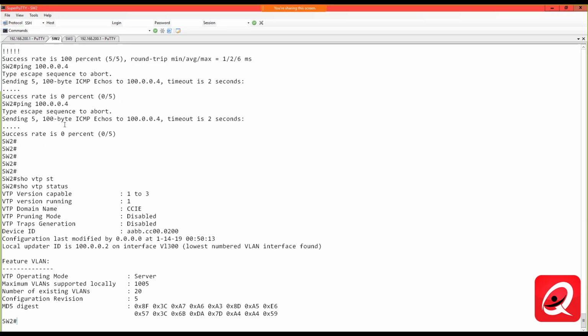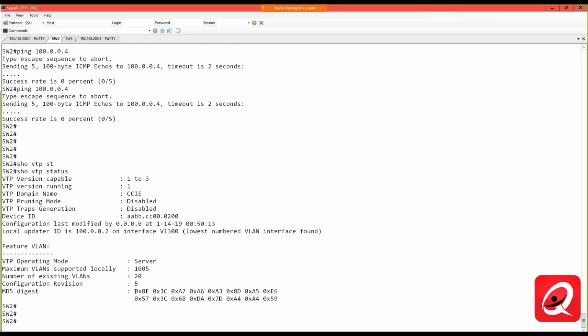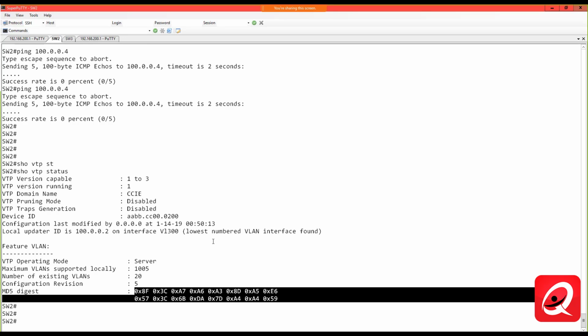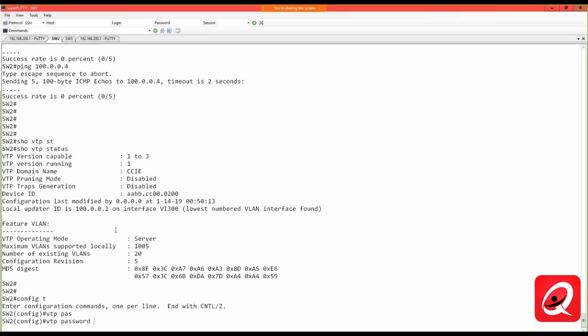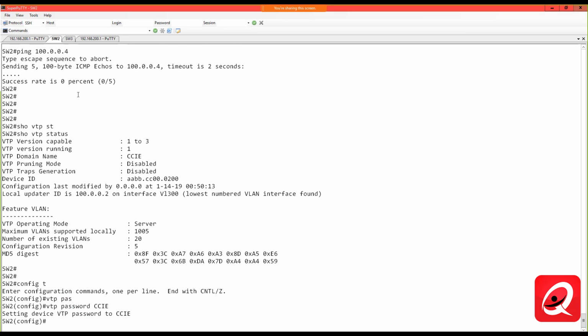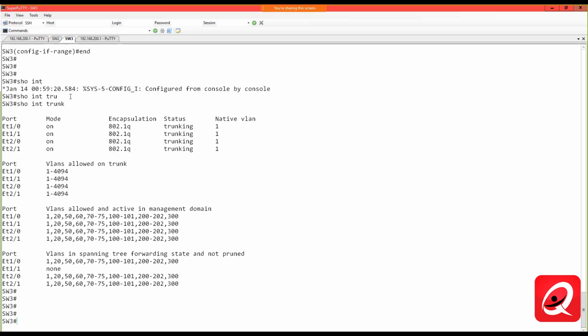So if I do a show VTP status here, the hash changed because the revision changed, but because the hash doesn't match, then obviously we're going to have an issue synchronizing the domain. So I'm going to go ahead and set the VTP password, in this case to CCIE. The VTP password is not something that propagates.